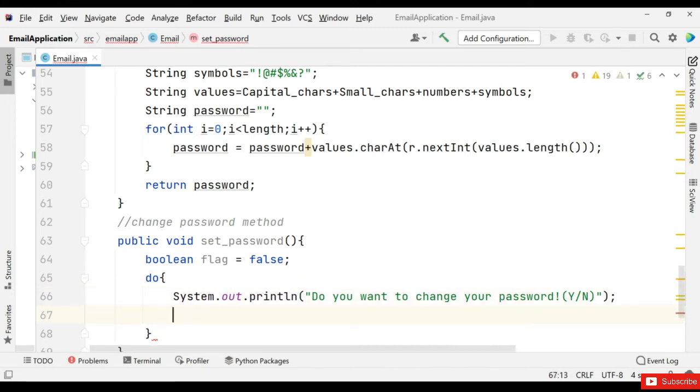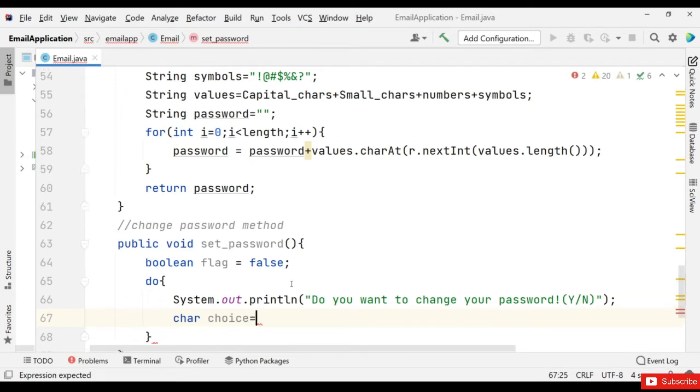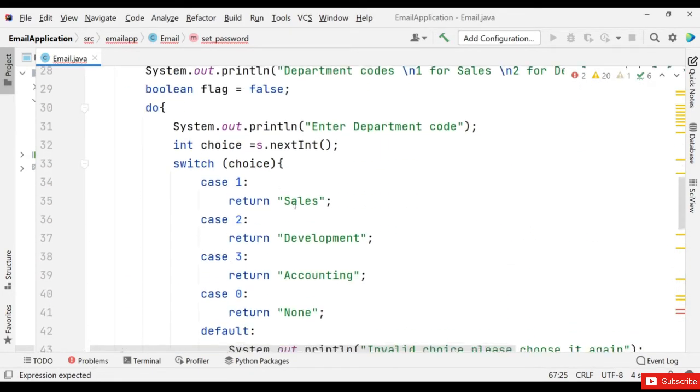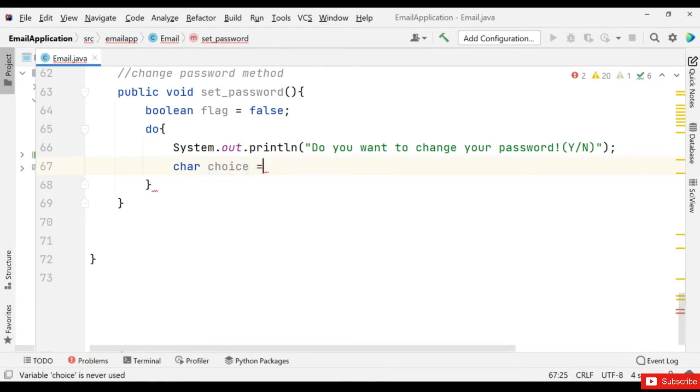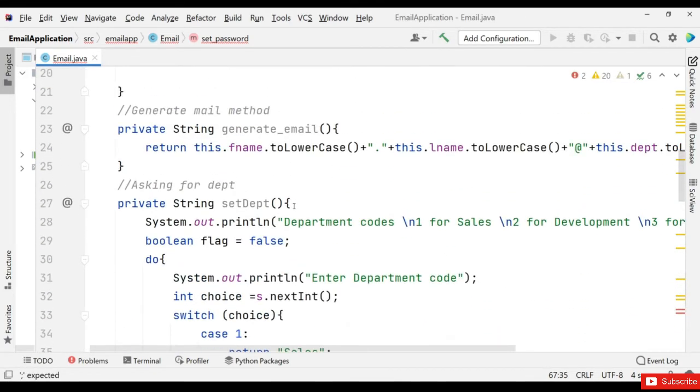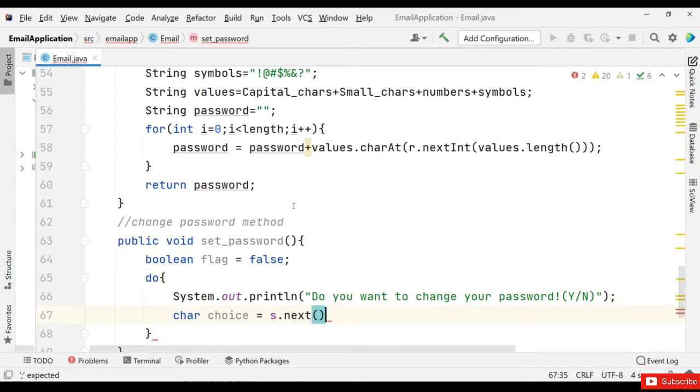Now let us see what we can do: char choice. Again, I am creating a character here. Remember, those were int for the department. Now I am creating it for the character. char choice is equal to s.next, where s is the Scanner. Now if the user types yes or something like that, it will return an error. To avoid that error, I can just choose the first character, so s.next().charAt(0). The 0th index, we all know: arrays start from 0, and similarly a string starts from 0. So character at 0.